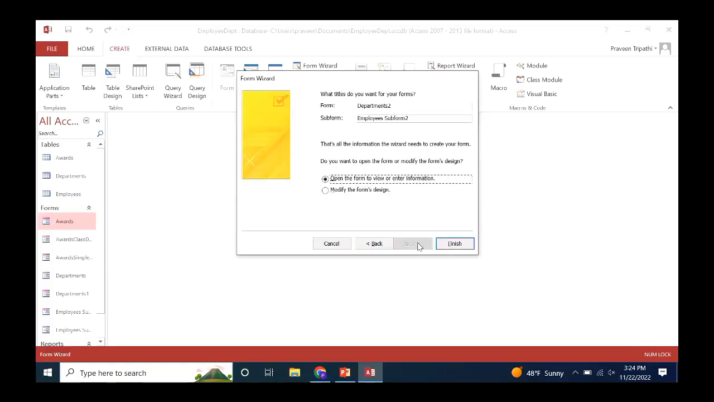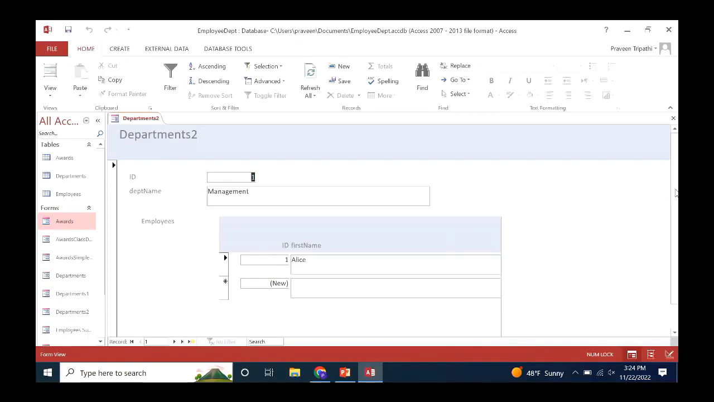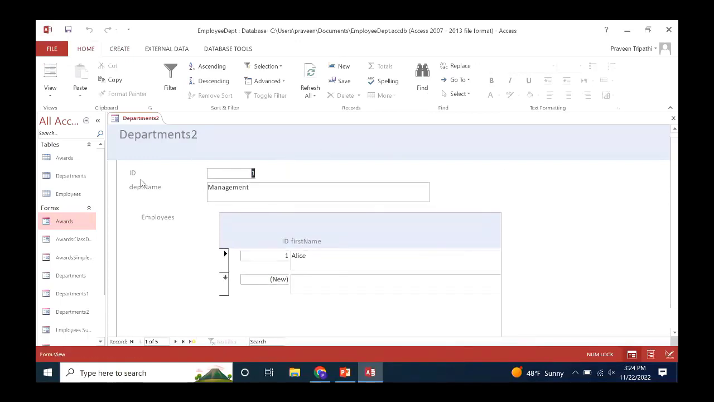We'll go to next, and then we'll say finish. That's your hierarchical form. Here, the information that you have, like ID and department name, is coming from the one side, and then the employee information, employee ID and name, is coming from the many side. Let's go to the next entry.